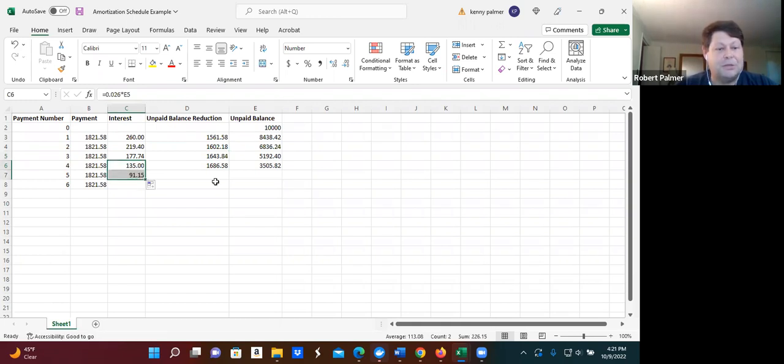I drag that down again. As you see, the interest is being reduced each month, each payment, because the interest is being generated based on the unpaid balance, which is less every month. Again, so the amount of the monthly payment that goes toward paying off the balance is increased. Then after payment 5, my unpaid balance is that. And then finally, let's do this one more time.